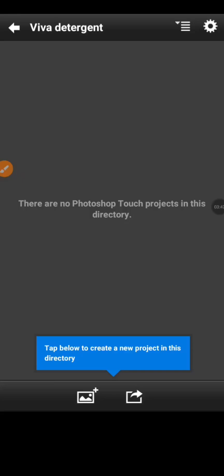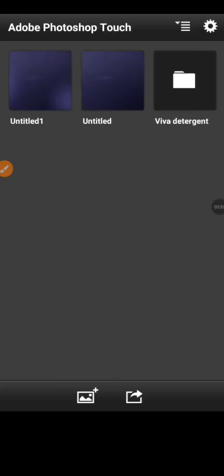You can simply use it to organize your files or your designs. Let's say you're working for multiple brands or a business, right? You can do that by creating a folder. Okay, that's all for that side.